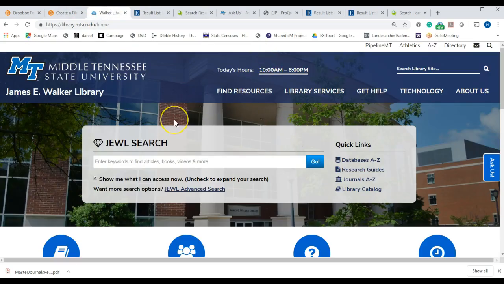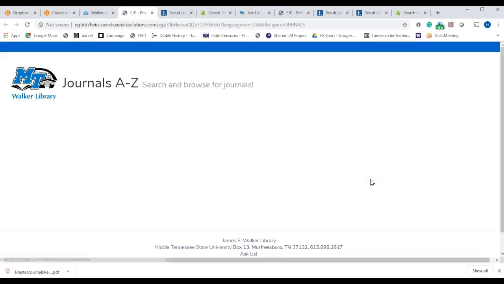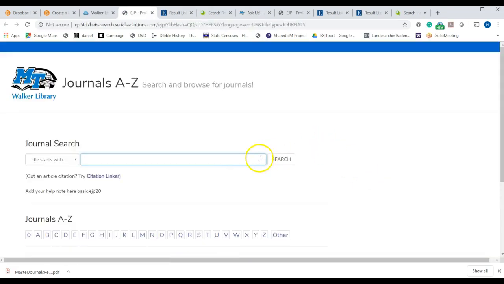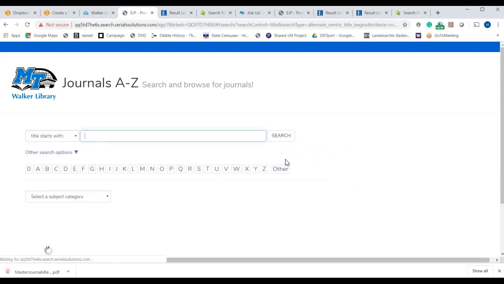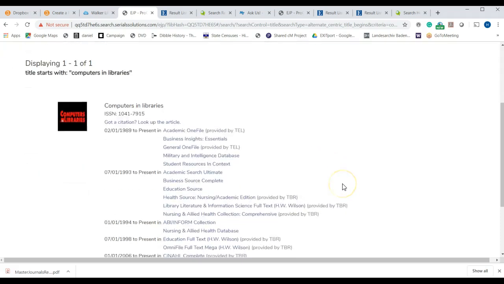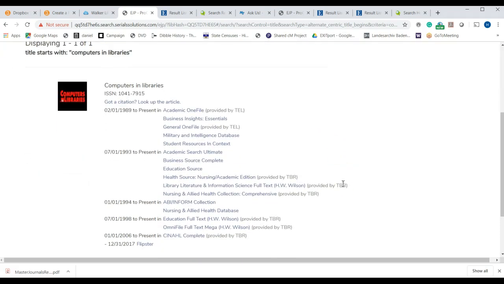Alright, but for this assignment, I told you to use Journals A through Z, which helps you to browse a journal. So I'm going to choose one that is not on your list, Computers in Libraries, and I'm going to search.